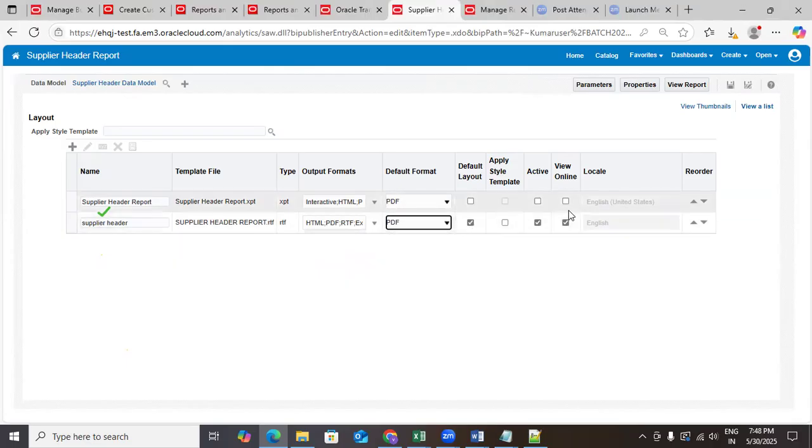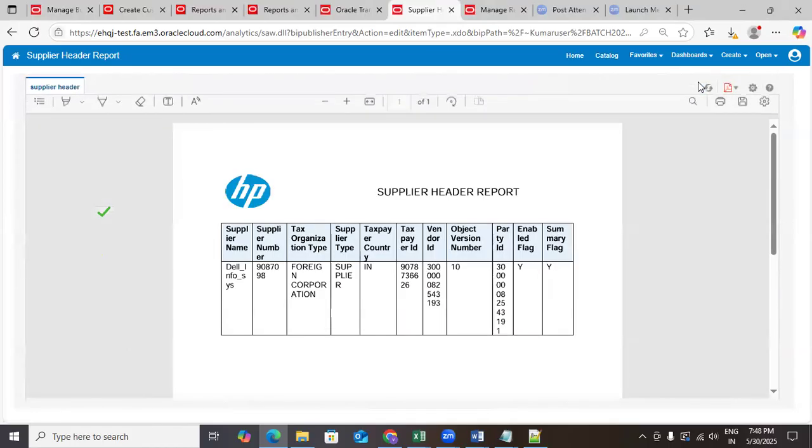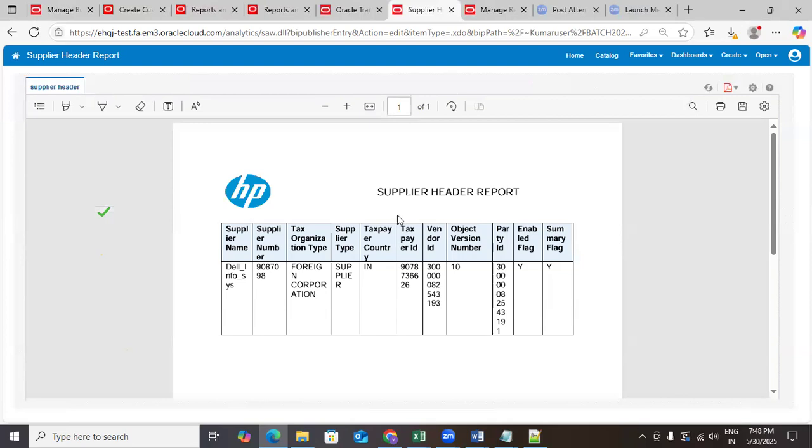View online means it appears only with this template. Just click on view. Look at here, how it looks: the logo, supplier headers, the data. Any doubts here?